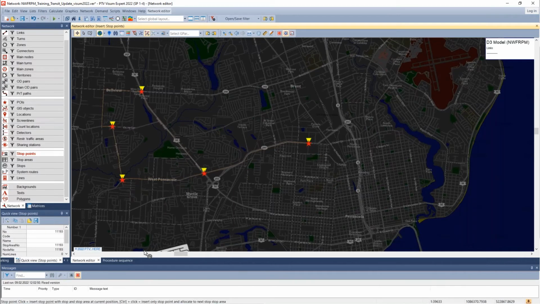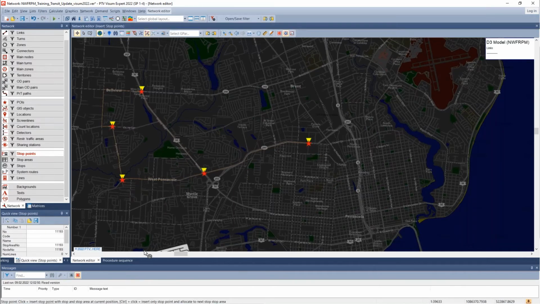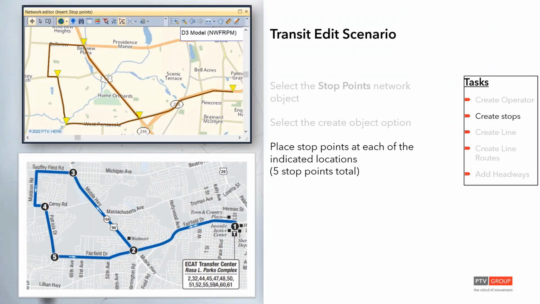So you should have 5 stop points total. Should look something like this. Because again, we're trying to recreate those stop points in the Route 1.